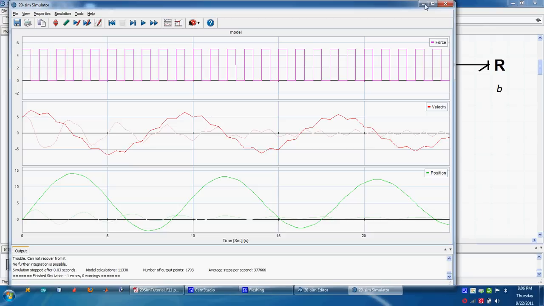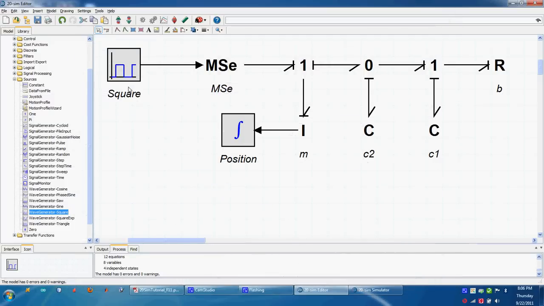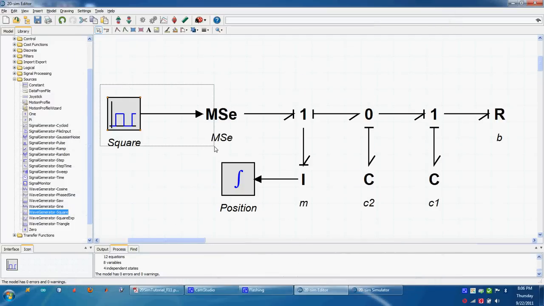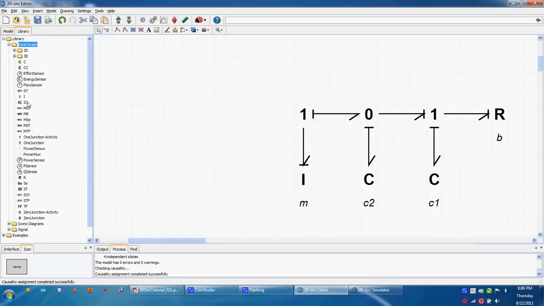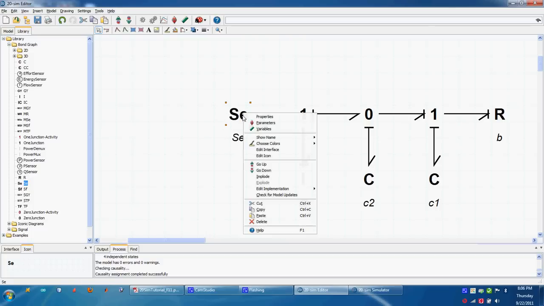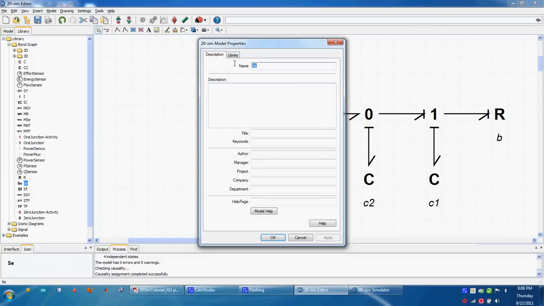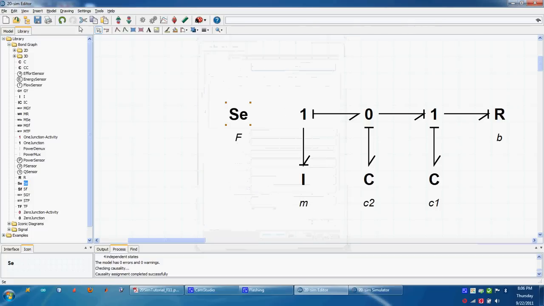I wanted to show you one more trick, which may or may not be useful, depending on what you're doing. I'm going to go back to our original bond graph. So I'm going to get rid of this modulated stuff and put that force back in here. I might as well label it, why not? And we got to connect it. There we go. We can do our model check. 0 errors, 3 independent states.